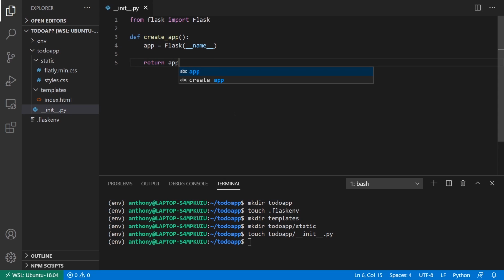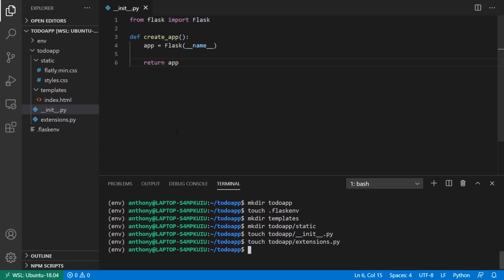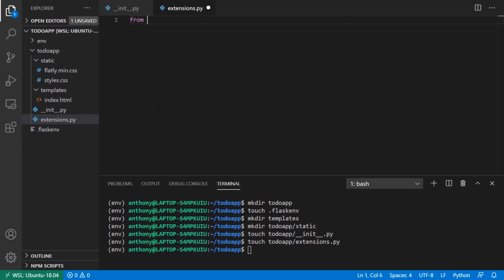I am using PyMongo, so I want to set up the extension. What I need to do is first create a file called extensions. So to-do app, then extensions. And then inside of here, I'll say from flask_pymongo import PyMongo. And then I can instantiate it. So I'll say mongo equals PyMongo.